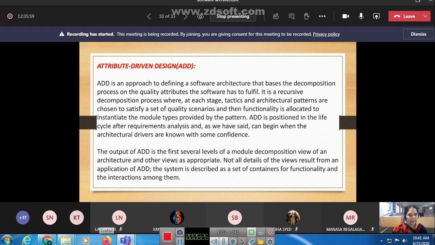We apply different levels of approaches according to the system, the subsystem, and the submodules. That is the meaning of the decomposition process, along with the quality attributes the particular software has to fulfill. It is a recursive decomposition process where at each stage, tactics and architectural patterns are chosen to satisfy a set of scenarios, and then functionality is allocated to the module types provided by the patterns.